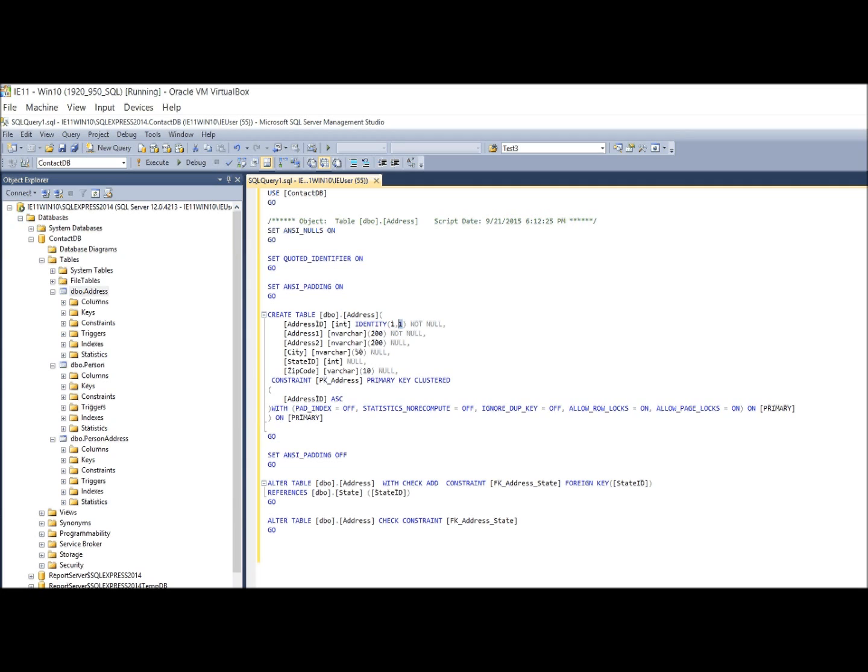Address 1 is the first line of your address. Address 2 is the second line of your address. City, self-explanatory. State ID, which is going to correspond to our states table. And our zip code, which is varchar 10. Alright, and it has a constraint where it's the primary key and it's going to be clustered, which means the internal structure of the rows that come in are ordered in this order. So number 1 is the first, number 2 is the second, number 3 is the third.